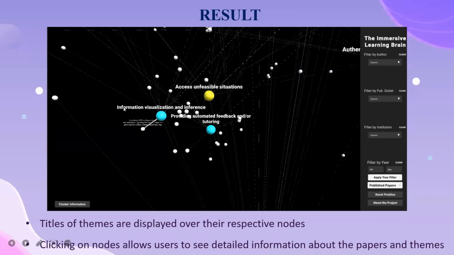Here you can observe the node which has the title above it, and a small piece of information is displayed. By clicking on one node, we can go to the in-depth detail about that.